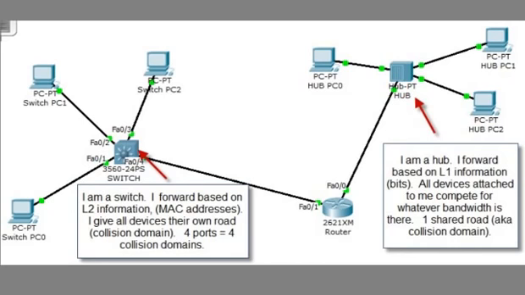A switch making forwarding decisions at layer 2 is making those forwarding decisions based on layer 2 addresses, like MAC addresses. And hubs are simply making layer 1 decisions, meaning they see a bit or a signal and simply repeat it. They have no intelligence or knowledge of any kind of intelligent addressing or anything else. They're just simply repeaters. Let's take a look at each of those in order. We'll start with the hub over here first.